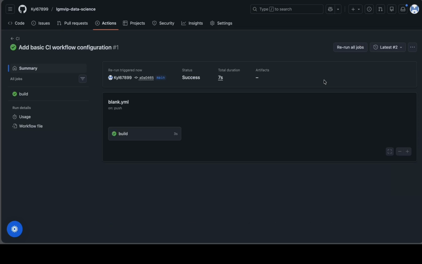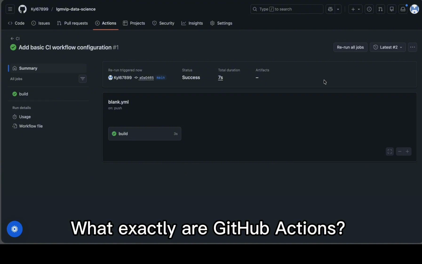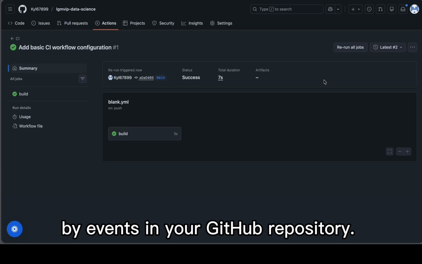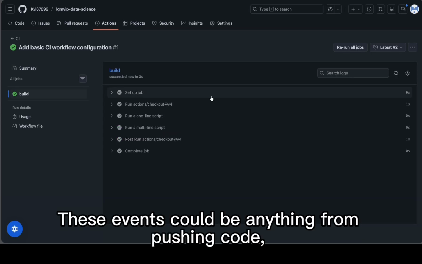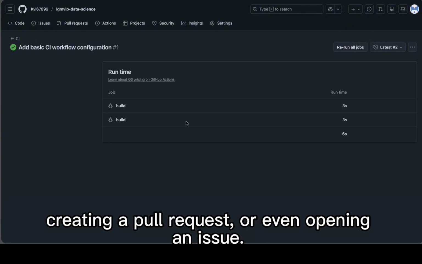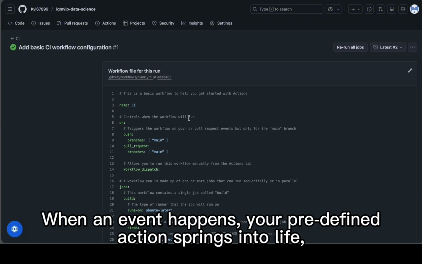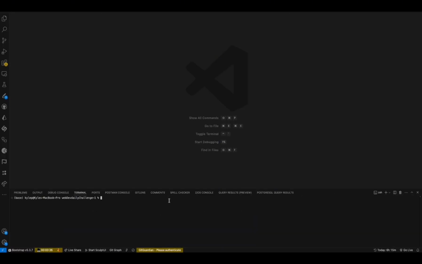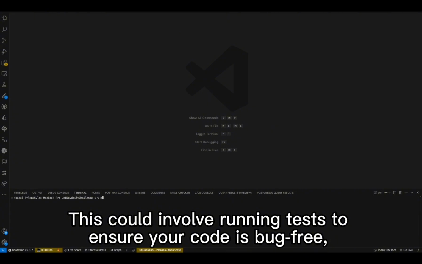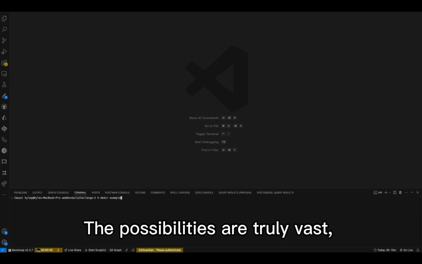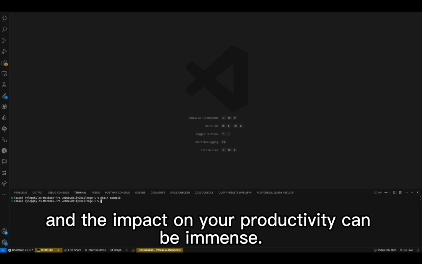Let's start with the basics. What exactly are GitHub Actions? Think of them as automated workflows that can be triggered by events in your GitHub repository. These events could be anything from pushing code, creating a pull request, or even opening an issue. When an event happens, your predefined action springs into life, performing a series of tasks you've specified. This could involve running tests to ensure your code is bug-free, building your application, or even deploying it to a server. The possibilities are truly vast, and the impact on your productivity can be immense.